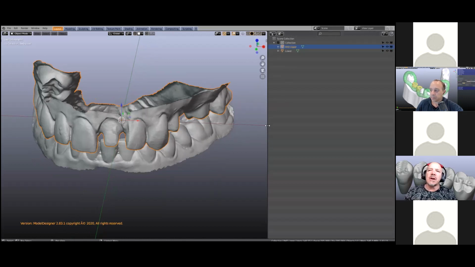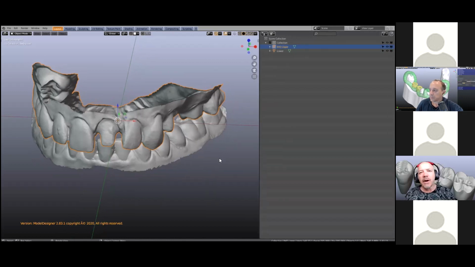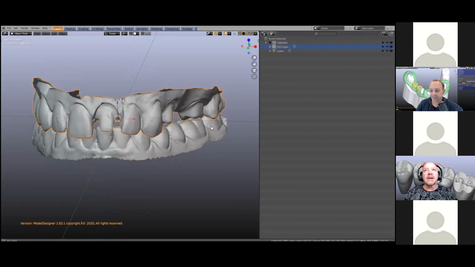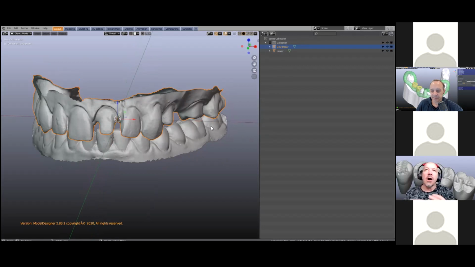Now, collections are like layers. In Photoshop, you've got layers. Other programs have layers where we can hide things in these layers. In Blender, they are called collections. And the default one when you open up Blender is called collection. How original. So we've got collection. And so we may want to start a whole new hierarchy of collections.